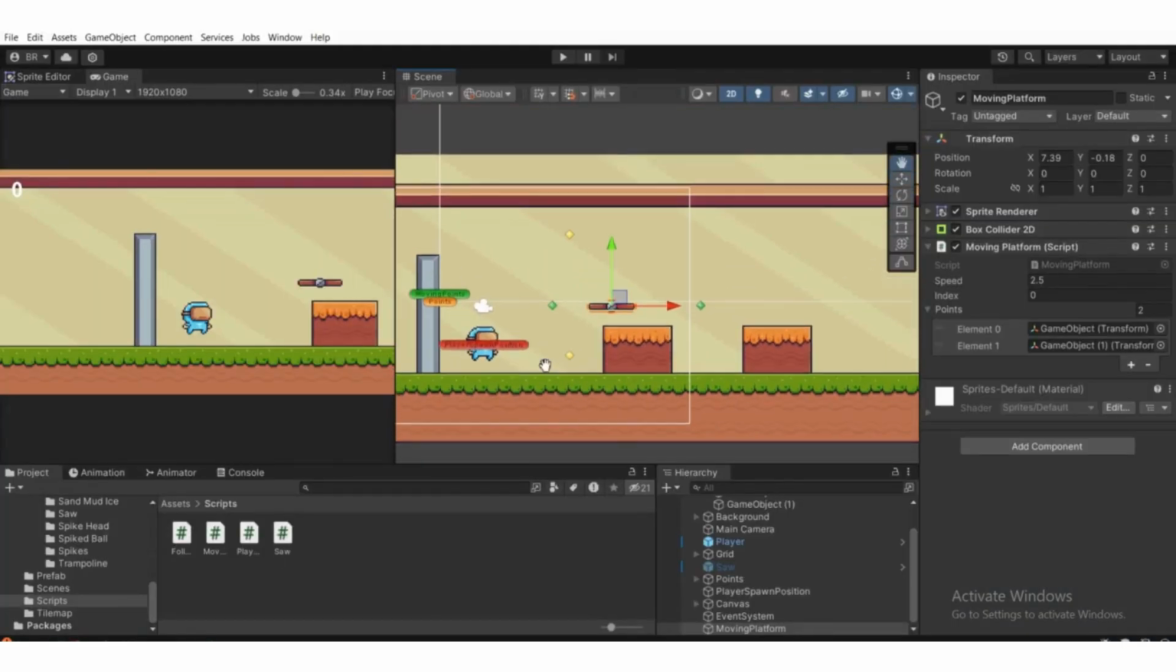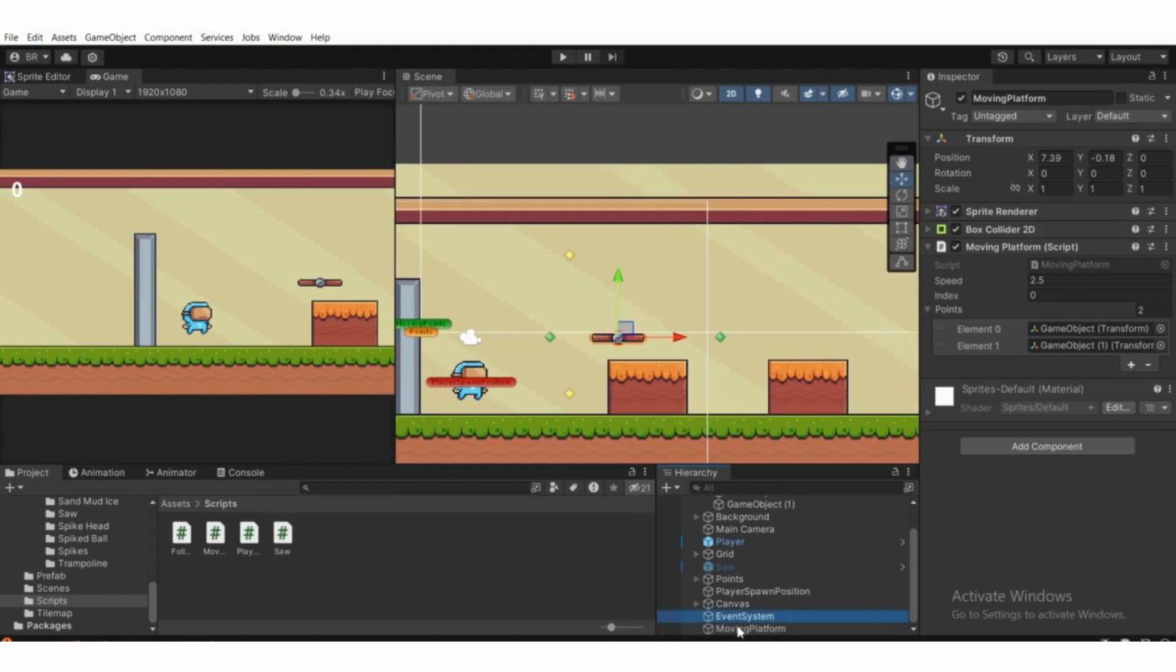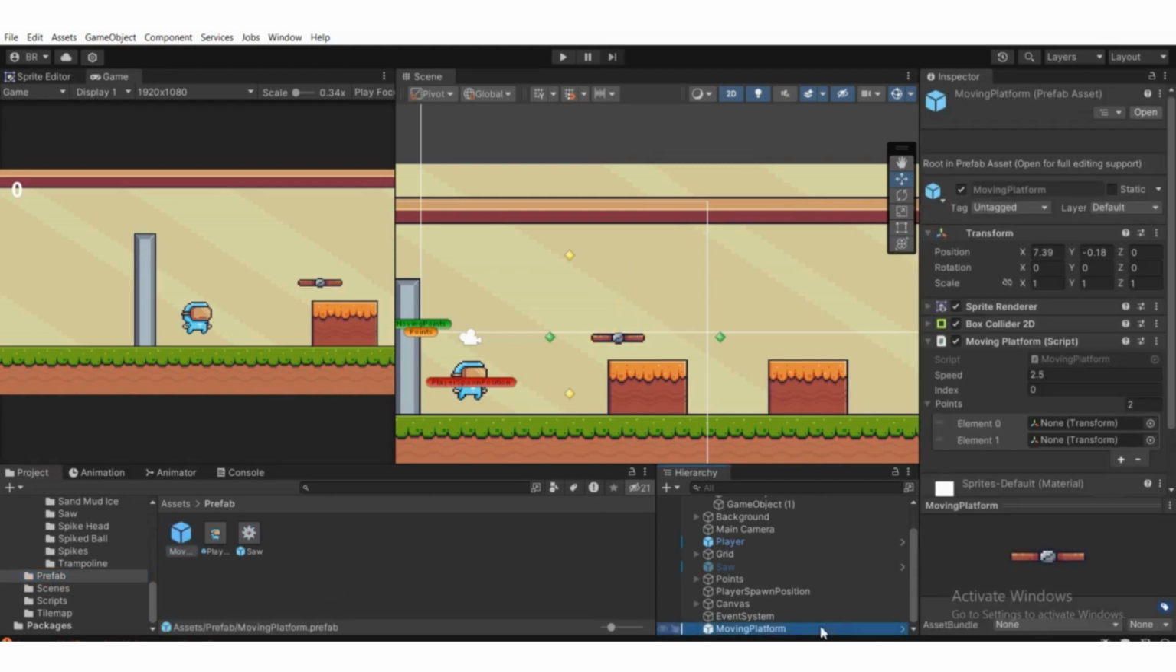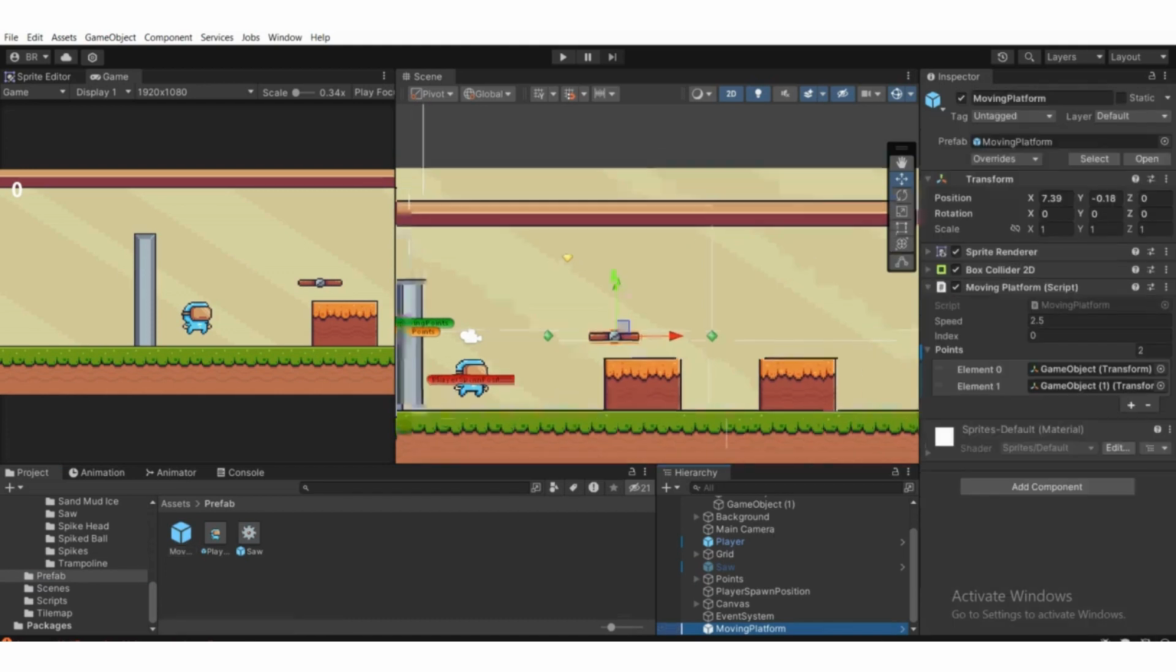We also need to make this a prefab. Just create a prefab folder in Assets, select the moving platform and drag it to that prefab folder. So we will have a save: if we somehow lose it from the scene view or hierarchy, we can restore it.